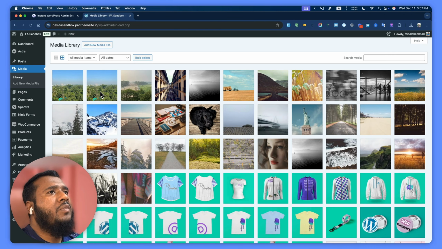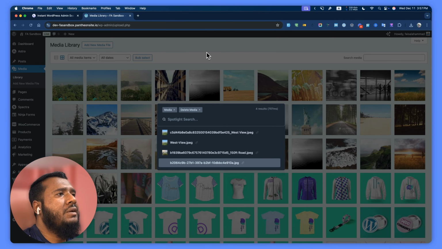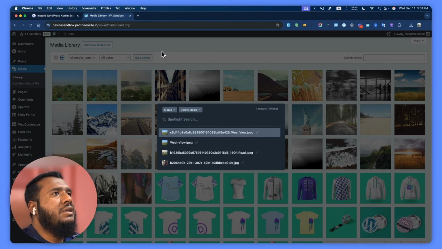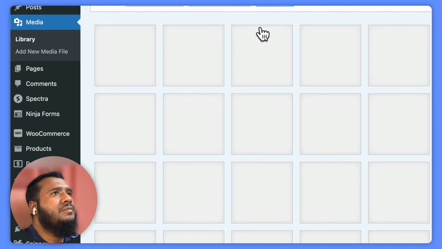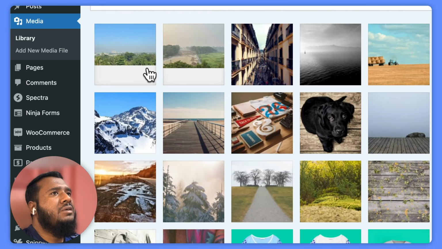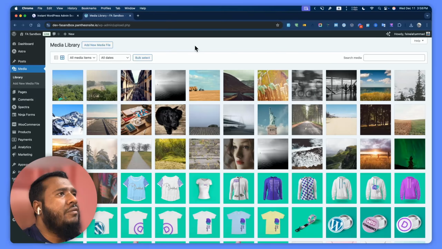Here I see that one image is uploaded twice. So let's delete one image. Go to the media again, delete media, and I would like to delete this image. Okay, the media is deleted successfully. Let's refresh the page and see if it worked. Yeah, it worked. And you can also log out from the website using the Spotlight.